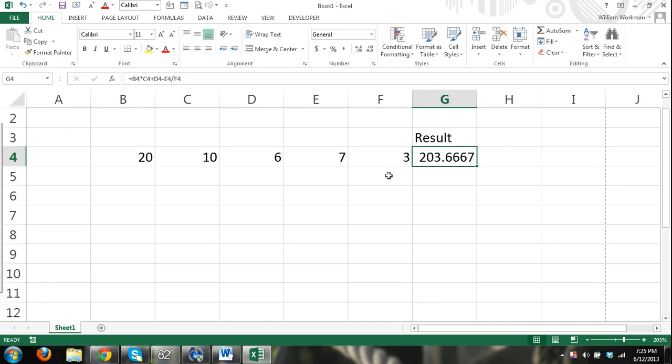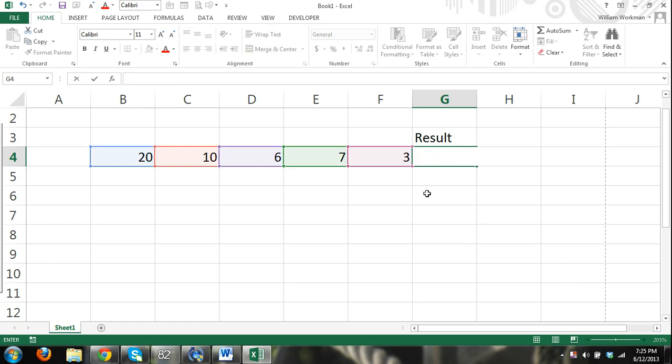It's important you know the order of operations. I have a tutorial for that as well. You just need to look it up, and I'm sure there are plenty of other tutorials on that, but you need to know that before you really get into formulas.